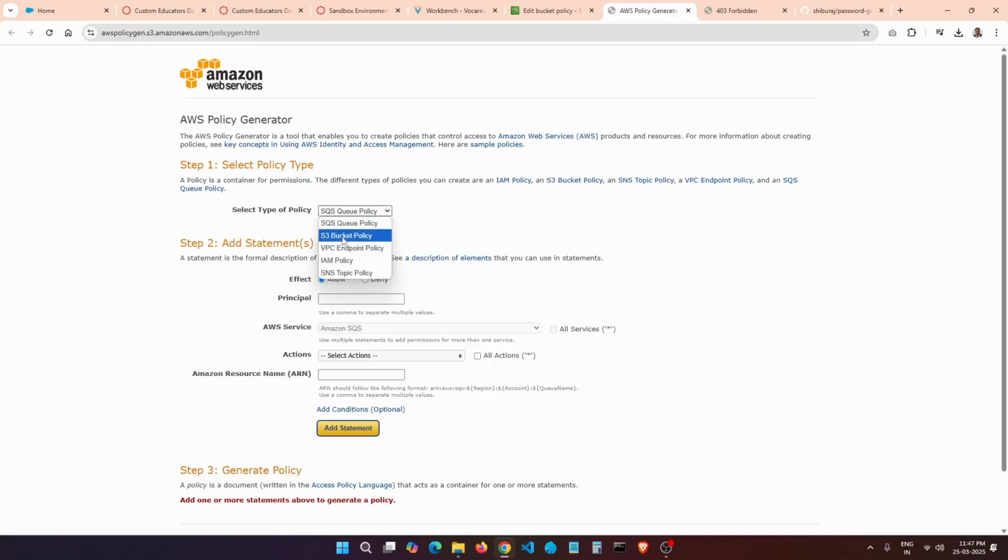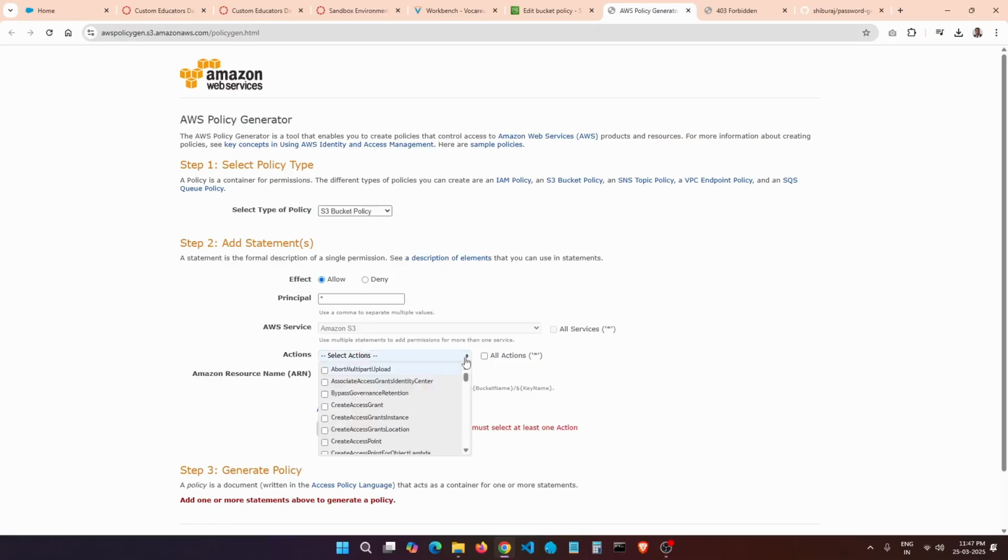First step, select S3 bucket policy. Effect will be allow, principal will be star. Okay, then the actions is which action do you want to allow. So let's go down and let's find the action called get object, not get bucket, get object. Okay, so you can see get object, click.